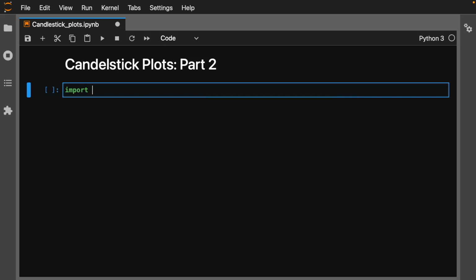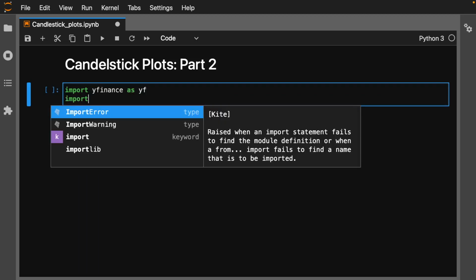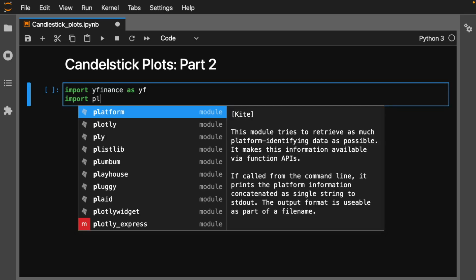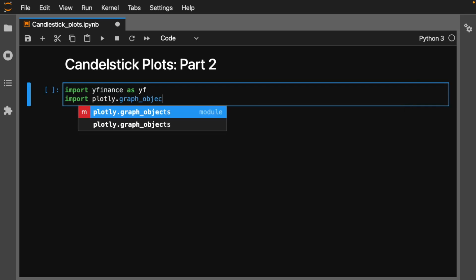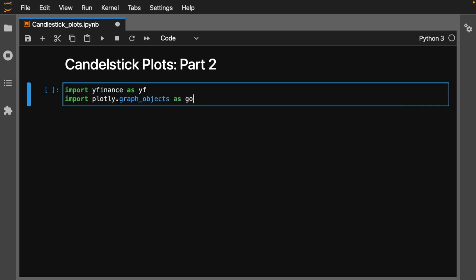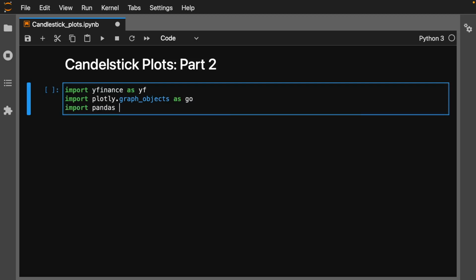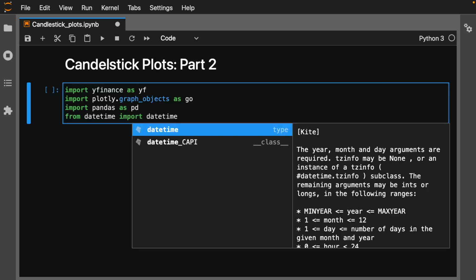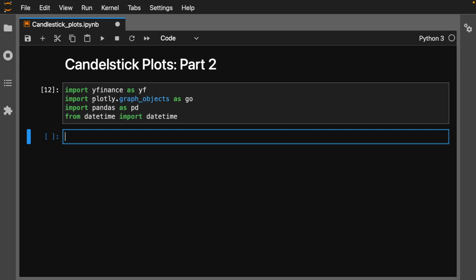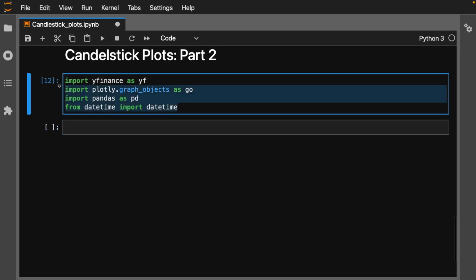So first off, let's import yfinance as yf. Let's import plotly dot graph objects as go. Let's import pandas as pd. And let's from datetime import datetime. Okay, and so this is going to be our basic imports in here.